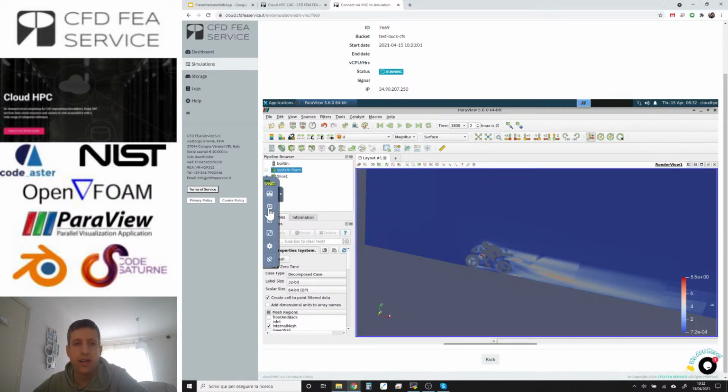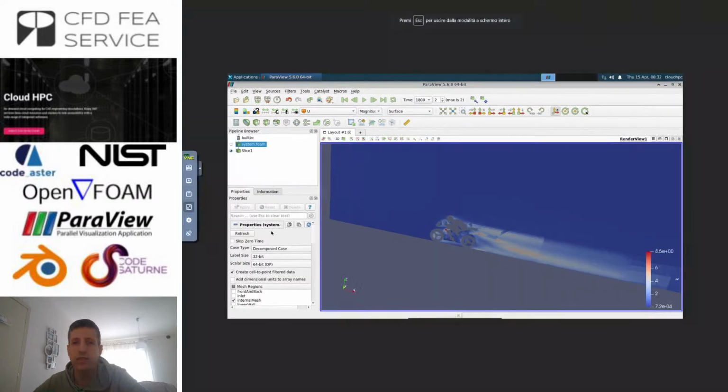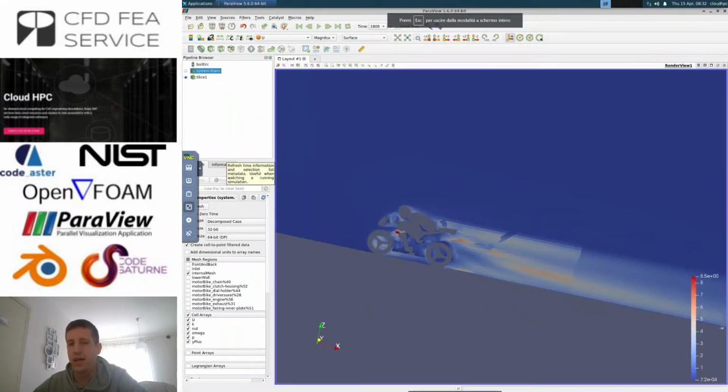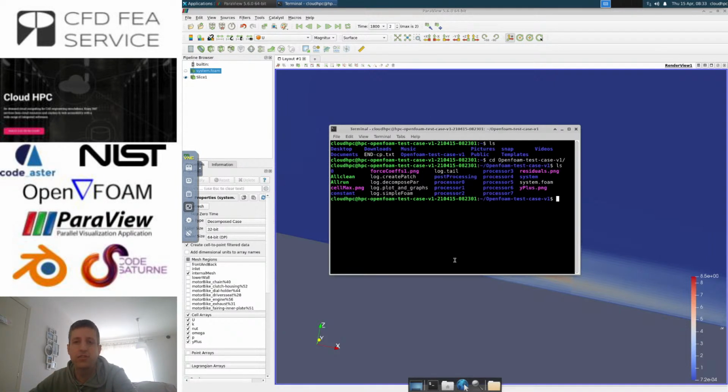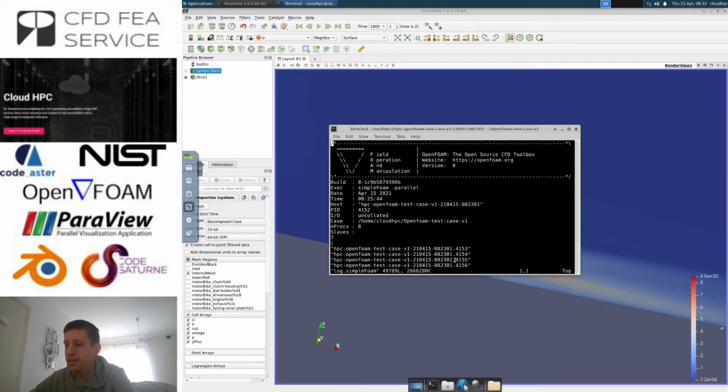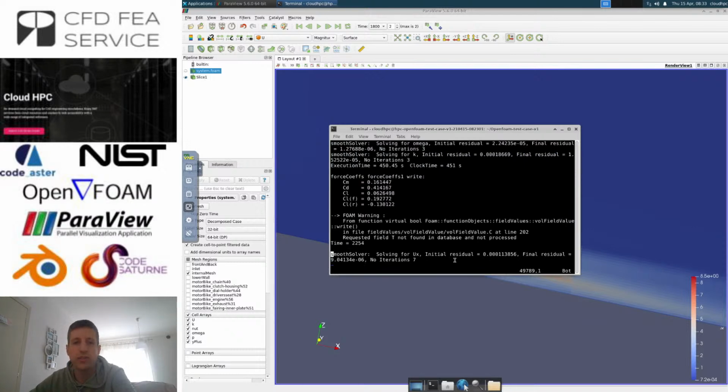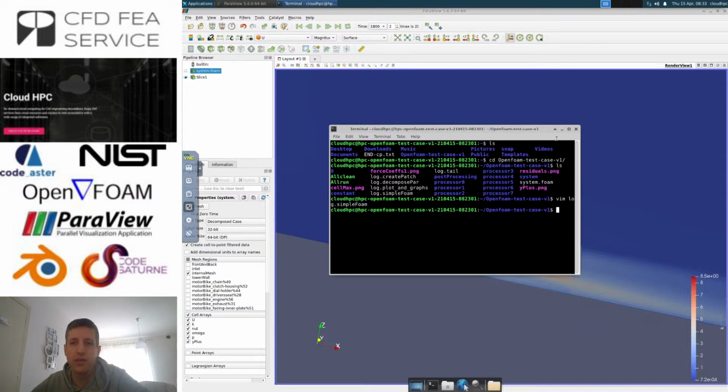As we saw before, I can maximize the window in order to have a full screen option, and I can here at the bottom also have access to the terminal for me to insert any custom command to OpenFOAM. I don't know if I want to modify some boundary conditions or have a look at the log files produced by OpenFOAM. I can also have access to them using the terminal available here in the application.